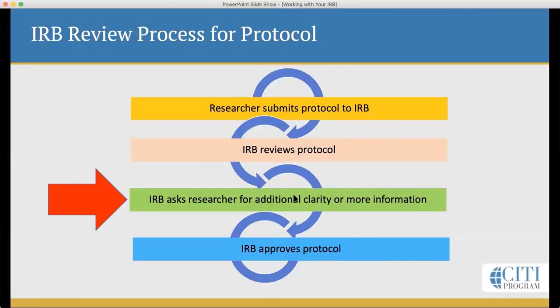So let's begin with an overview of the IRB review process for a protocol. Typically, the steps for the IRB review process look something like this. The researcher submits the protocol to the IRB reviews the protocol. The IRB then asks the researcher for any additional information or clarity as needed, and hopefully, ultimately, the IRB approves the protocol.